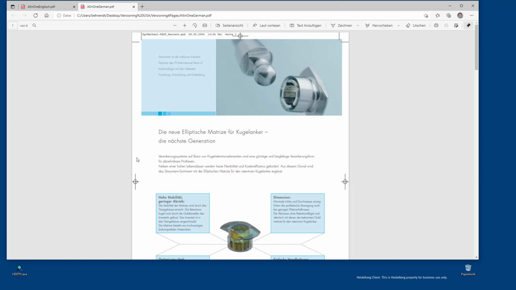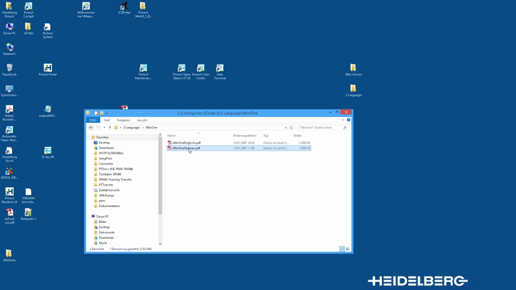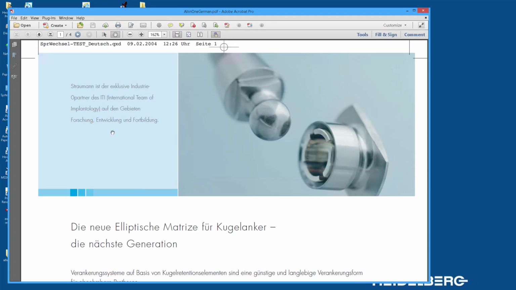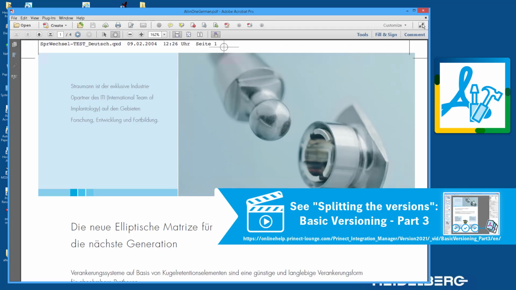We want to have a look into the setup for a job in the cockpit. The first question is always how the data are delivered from the client. If you have data like this one where all information is in one file, you have to use the PDF toolbox and split this data.